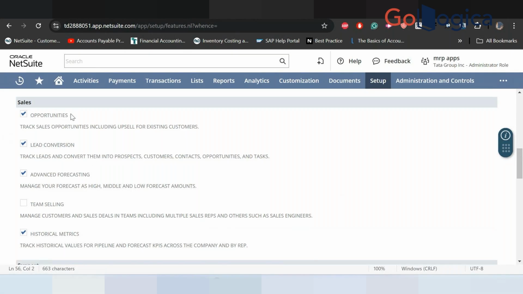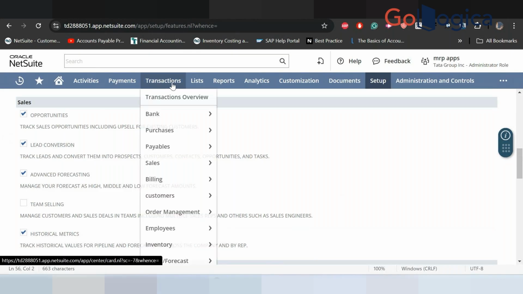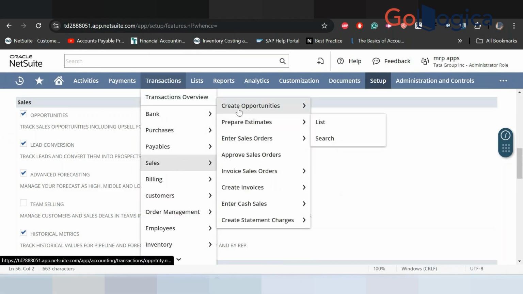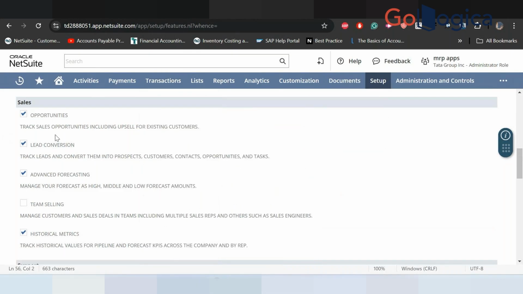So if you want to use opportunities, then you can enable this, like transaction sales, create opportunities. Yeah, that's where you enable this. Lead conversions. If you want to convert the lead from lead to prospect to a customer or a contact, then you can use this lead conversion. That will automatically convert you from one stage to another stage based on the buying probability. Okay, we'll see everything in the processes.